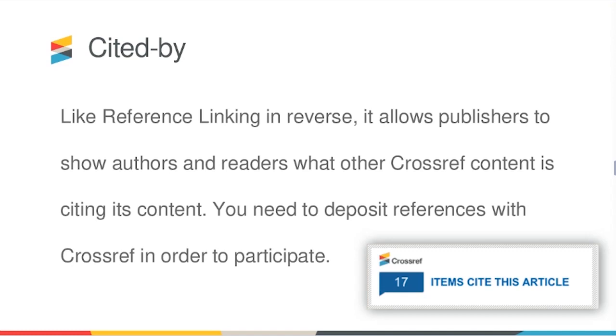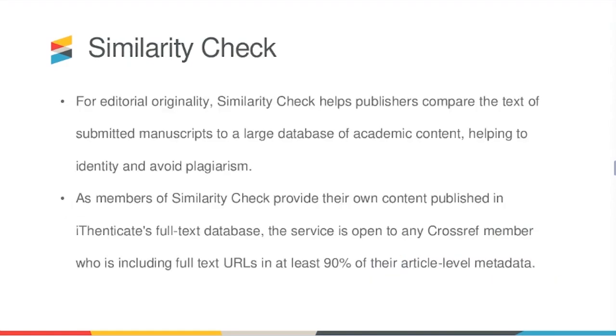They can display these on their website, and it helps to drive traffic to research, but it also helps a researcher see what other papers cite the paper that they're reading, and how the research has maybe changed, developed, or maybe even been refuted over time.